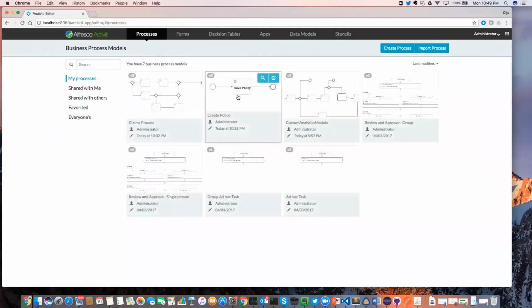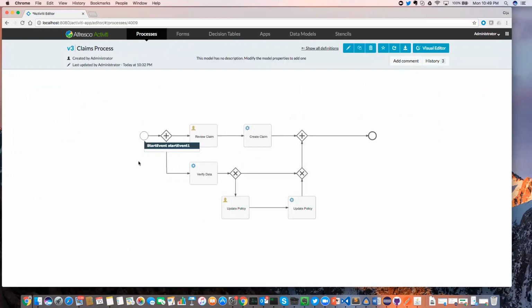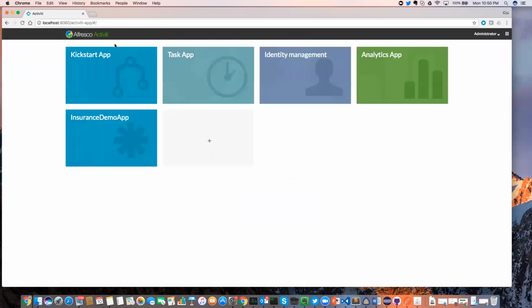My second process is a claims process, which again collects some information from the applicant, and there's a parallel gateway. It goes into a verify data step. The verification is just to check some of the contact information against the data that is available in the policy. If there are mismatches, I'm prompting the user to update the policy, and the reviewer wants to see the latest policy information all the time. So that's the use case here. Let me now execute these two processes.